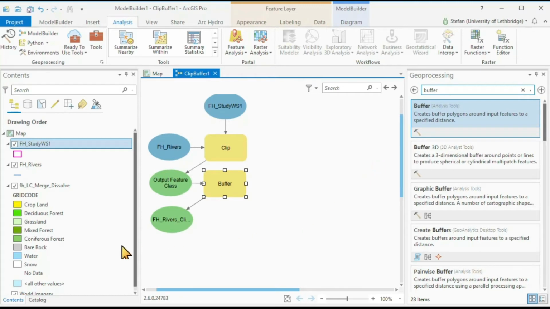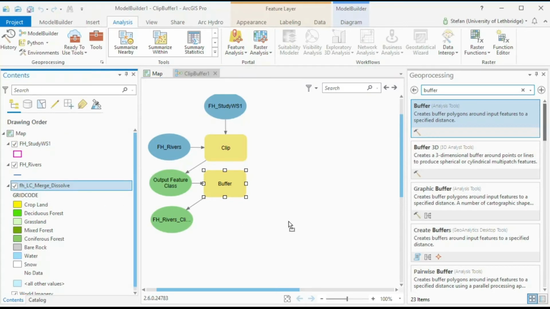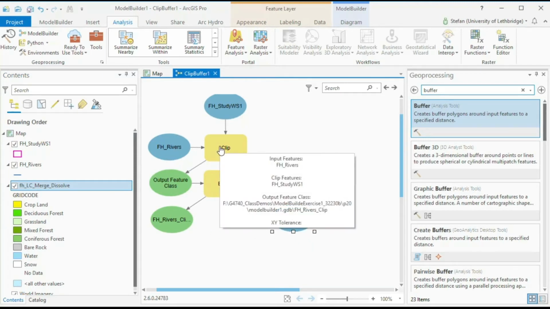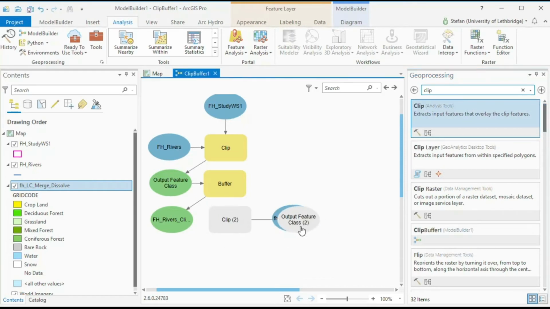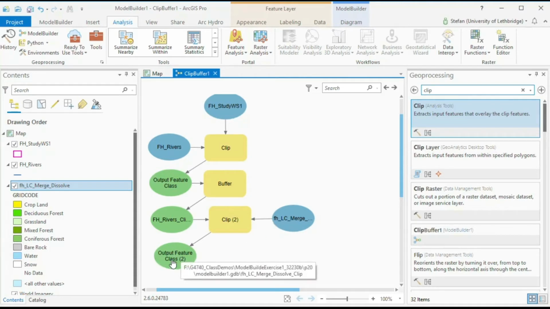The next step is to clip out my land cover. So we will need the land cover somewhere, and I have to do another clip. So this is my clip file, and this is my input feature file, and the output file now is here.